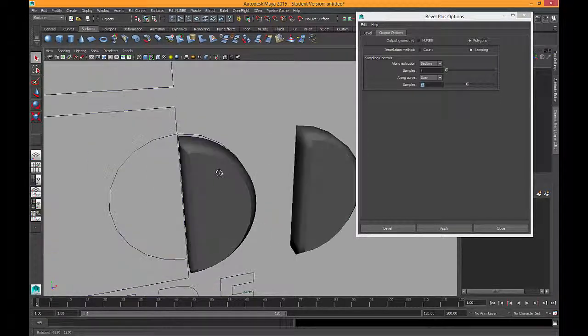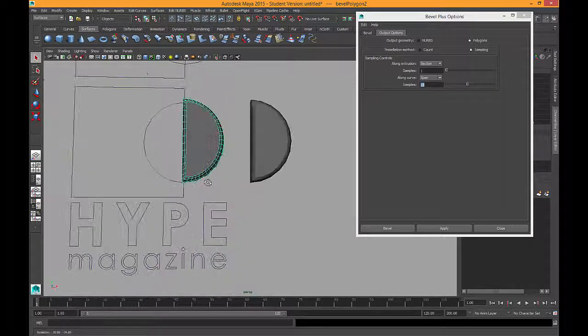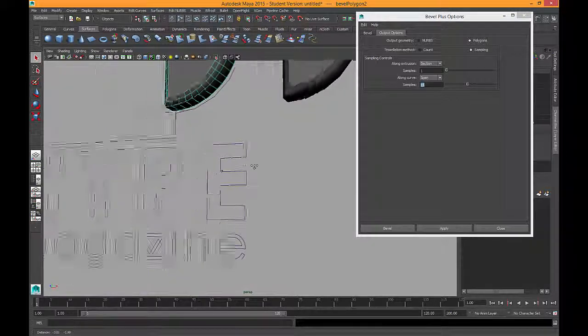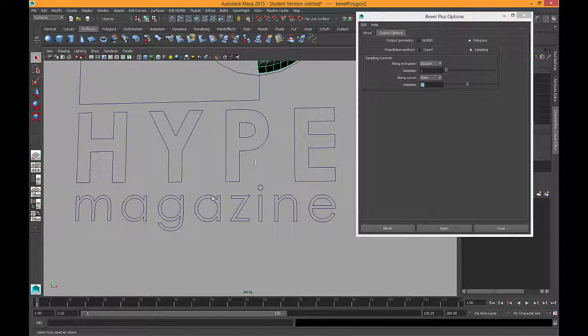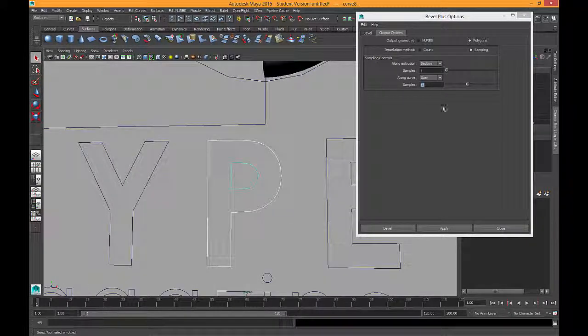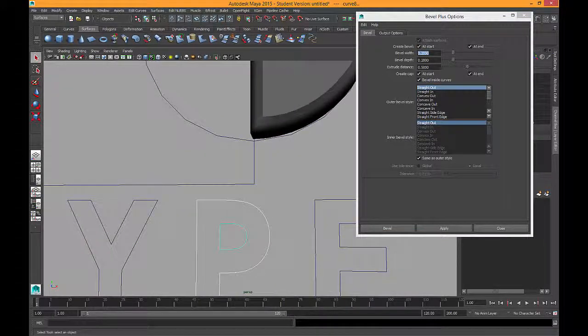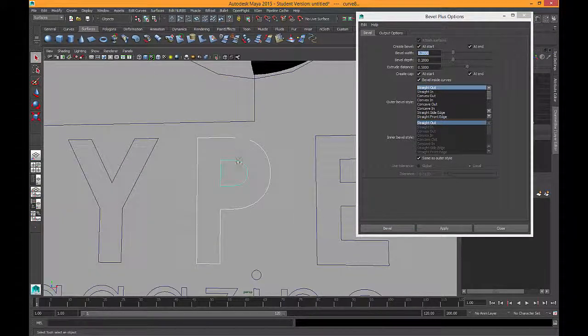Okay, so what you need to do is balance how many samples you need so that you get a nice curve. You don't want to have too many because sometimes, depending on the object, it can actually cause errors. So for example, let's try this P. We might get some errors here. Now I'm going to reduce my scale for my bevels and so on because this needs to be much smaller. So I'm going to set that to 0.05.